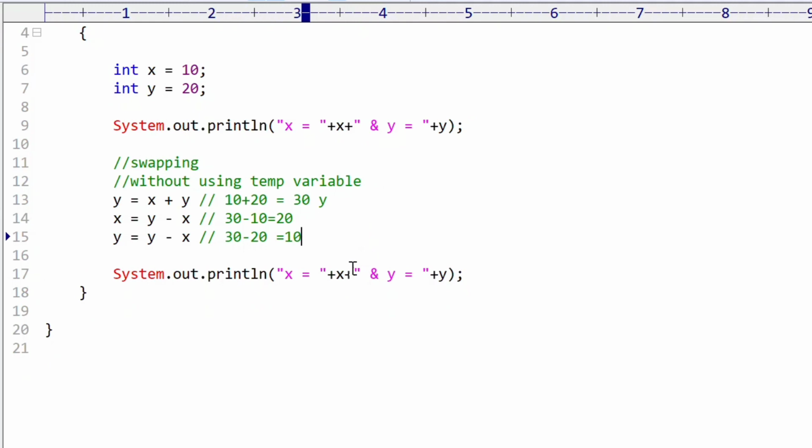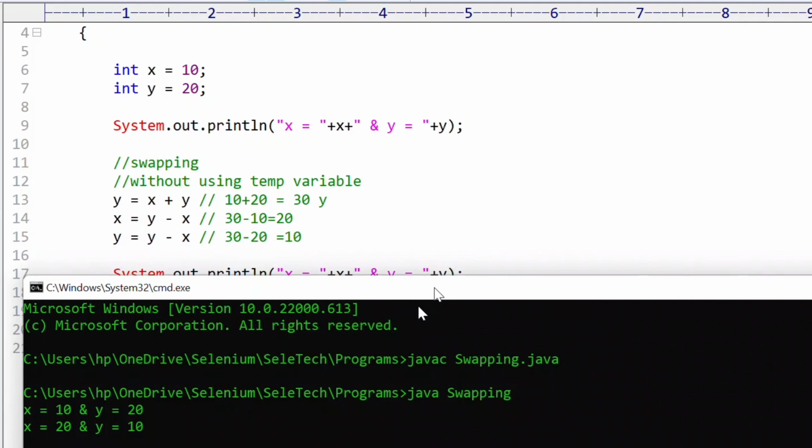So the logic here is to save the sum into one of the variables, and using the subtractions logically we need to do the swapping. So let's try to run it using the command prompt.